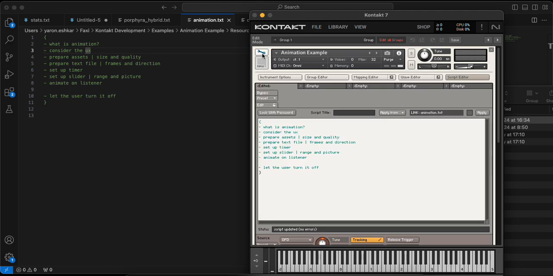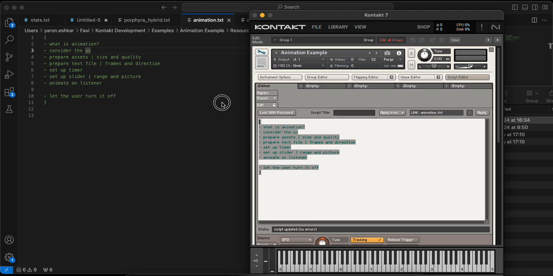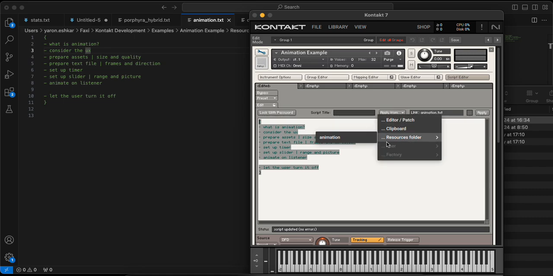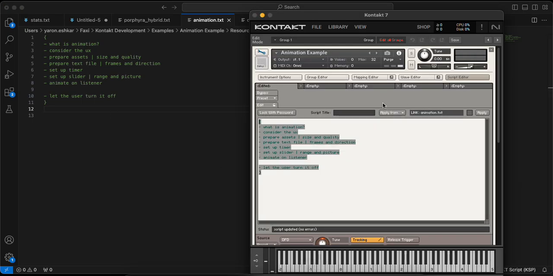So we have our NKI open over here. There is no performance view. We have declared nothing, and the only thing I did here was I applied this file from the resource container. So we can just edit this file, save, and it will show in Kontakt. Again, if you're not sure what I'm doing here, refer to previous videos where we show all of this. All right, let's get to it.